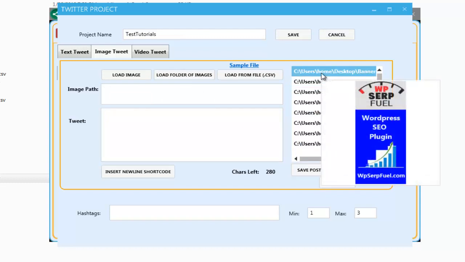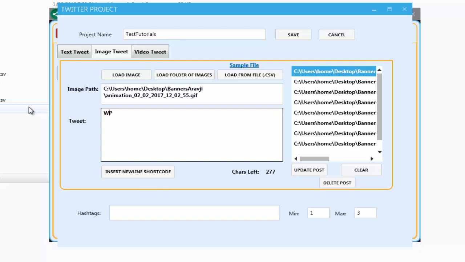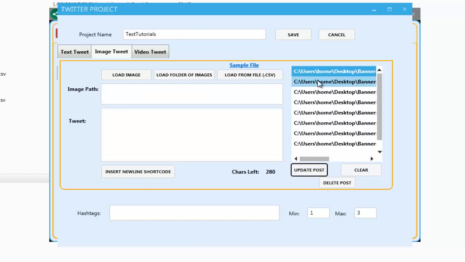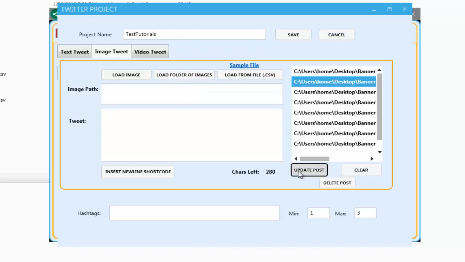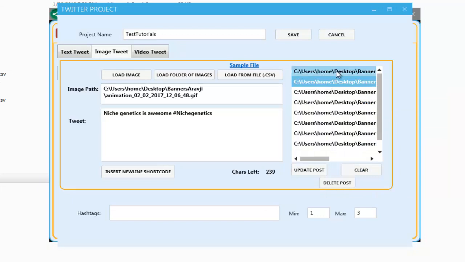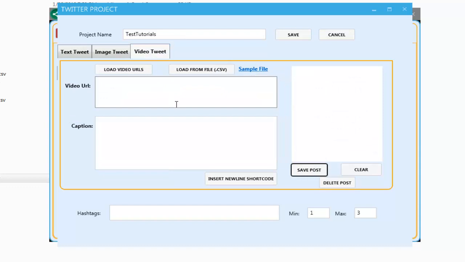So I'm going to say WP Serp Fuel. Okay, so I'll just actually change WP Serp Fuel is awesome. WP Serp Fuel. Okay, so this is where I'm adding my own hashtag directly into the post. I'm going to click on Update Post. When I go back up there, as you can see, it's been updated. This post here is about niche genetics. So I'll say niche genetics is awesome. Niche genetics, and I'll click on Update Post as well. So what we'll do, we'll actually just make 2 posts, just because they're the ones that are in here at the moment. Okay, and then again, you can go ahead and make video posts on Twitter as well.